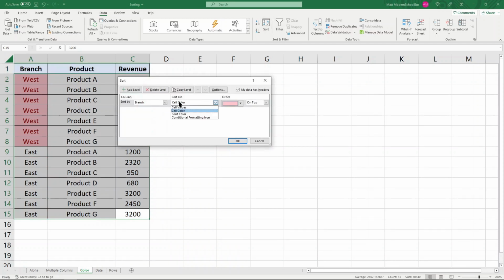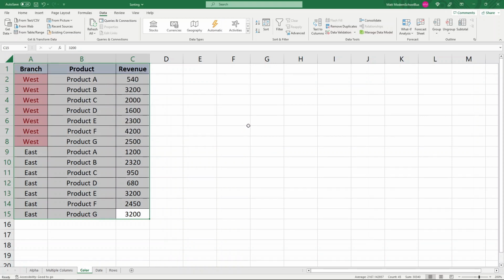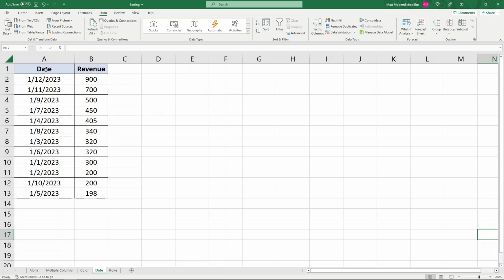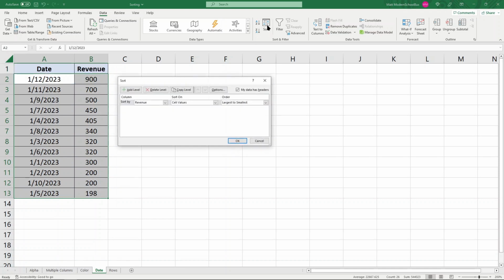You also have some other options, so you can sort by font color too if your data has a font color in it that you want to sort by. So that is sorting by color. Now you can also sort by date, and it works the same way. So here I have this data where I have revenue for these different dates, and what I'm going to do is highlight my data and we're going to sort by date.